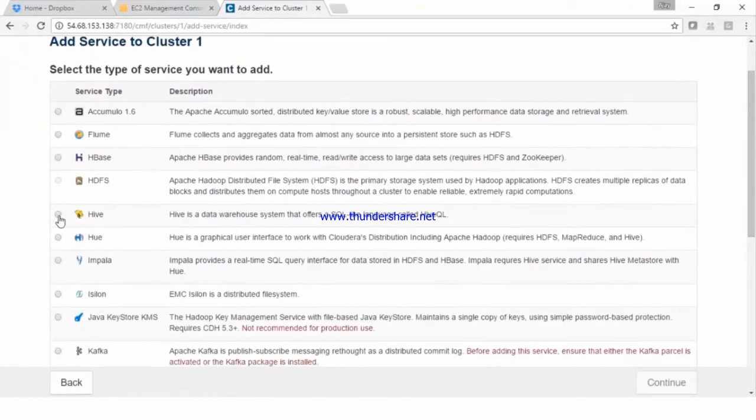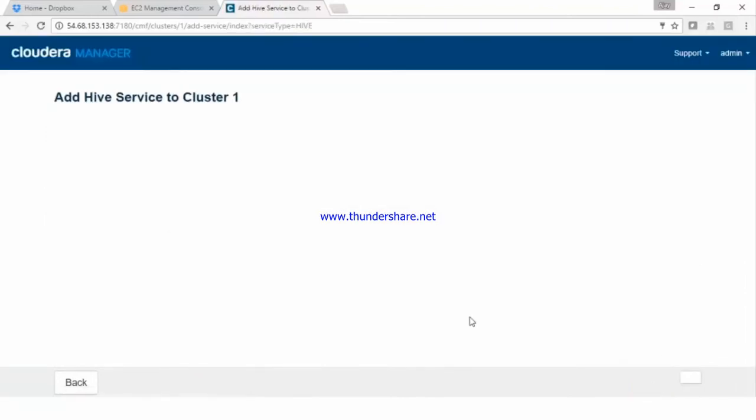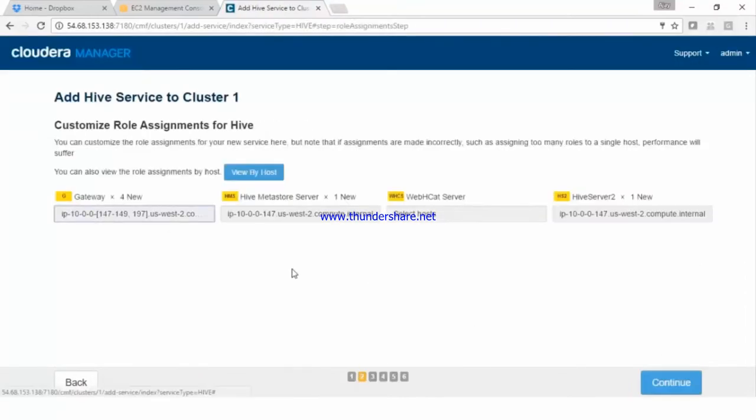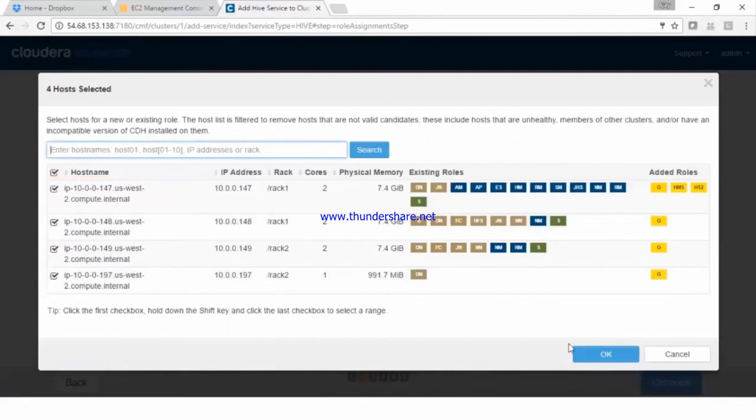Now, from the list of services, choose Hive and click Continue. In the Add Hive Service to Cluster 1 page, Cloudera Manager will show you the role assignments. The Gateway tab shows 4 machines on which the gateway can be set up for Hive. Now, click OK.